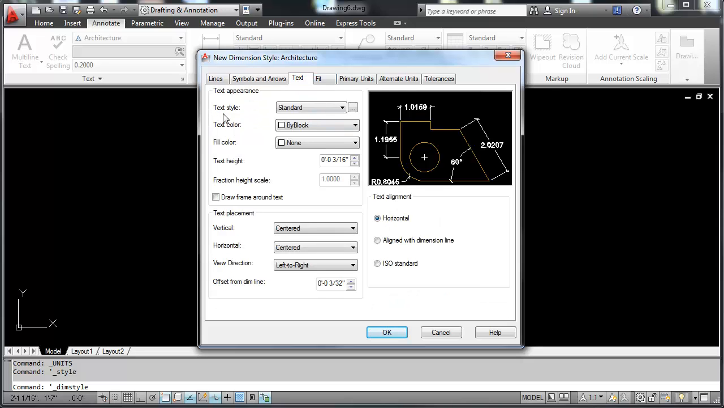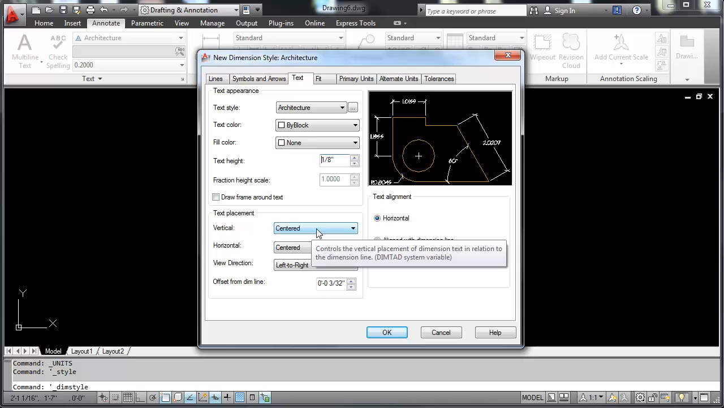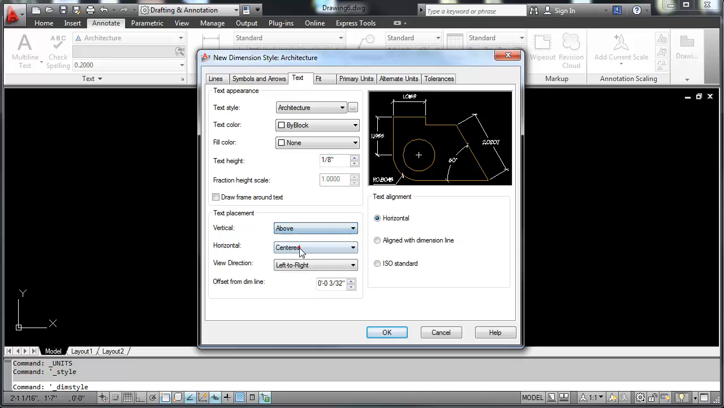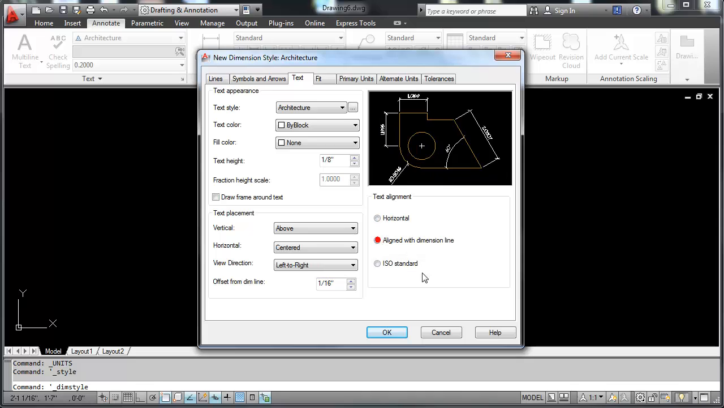In the text tab, we got to get the text style that we set, which was architecture. We set the text height here. This is why we don't set it over in the text style. We set the text height here to an 1/8 of an inch. In architecture, the text placement in this first location here is above. We leave it centered here. We set the offset from dim line to a 16th of an inch. And we want to be aligned with the dimension line in architecture.